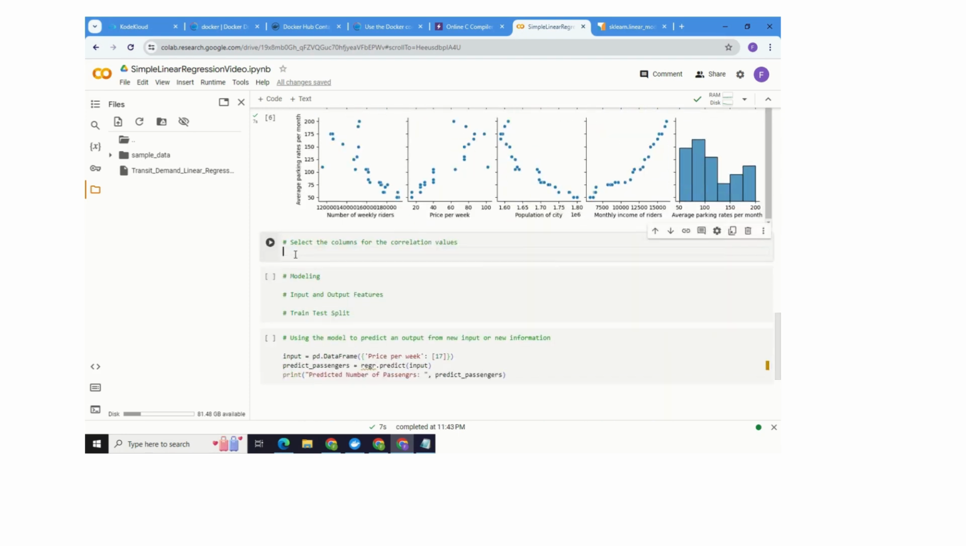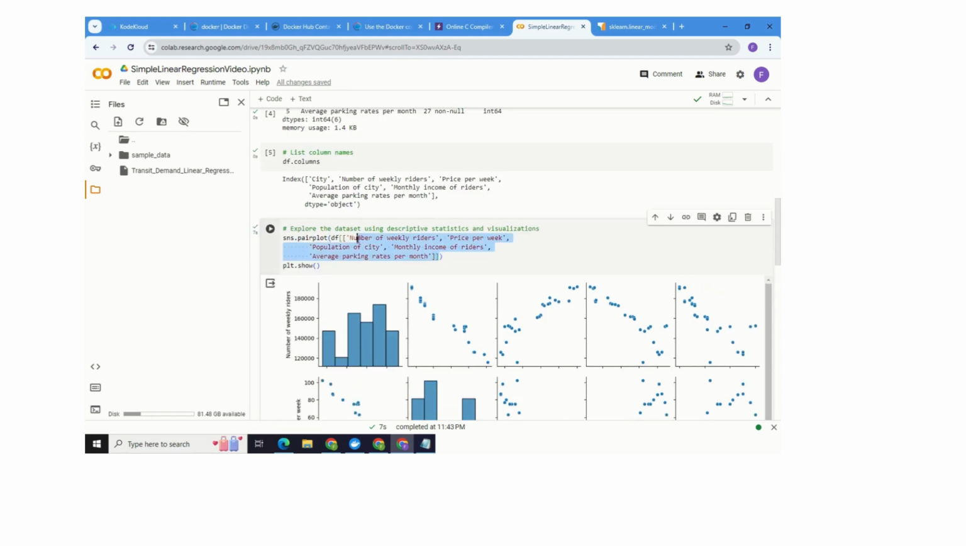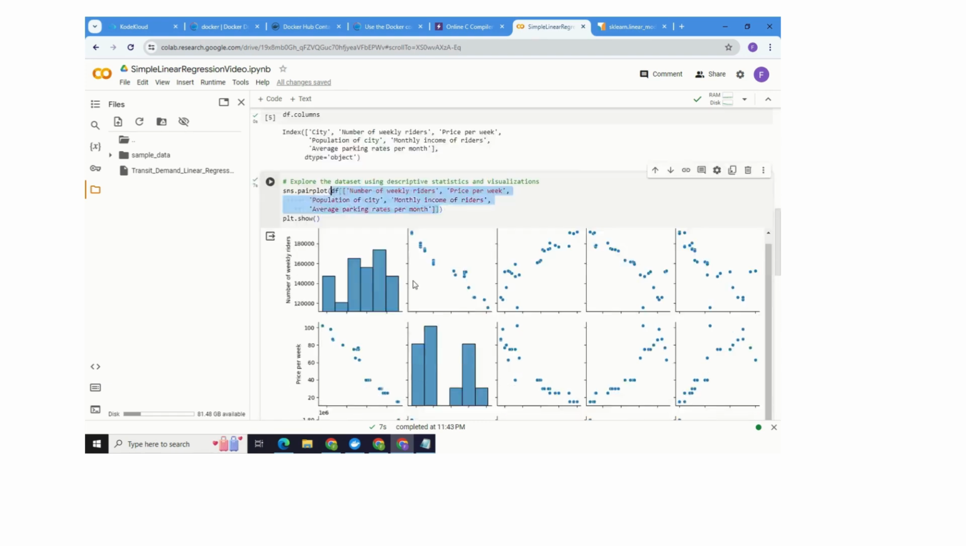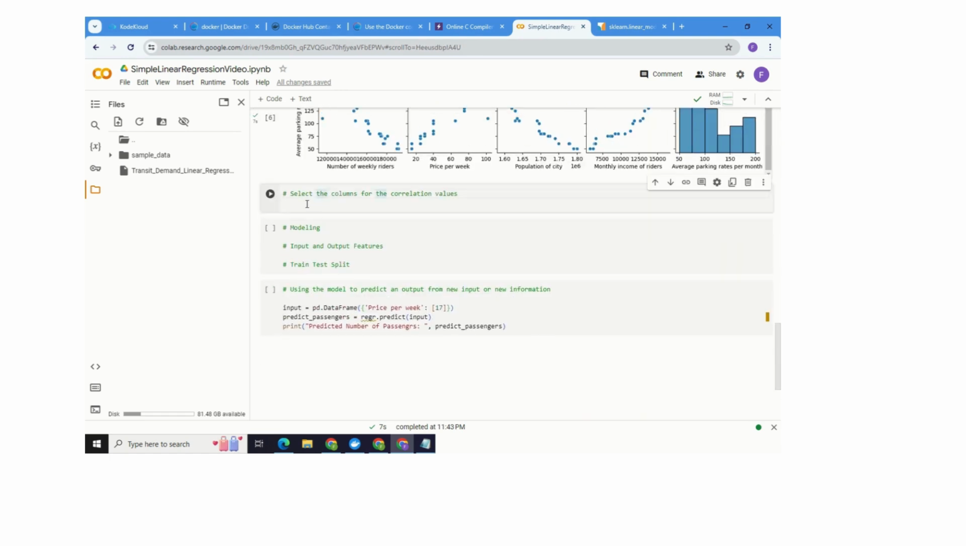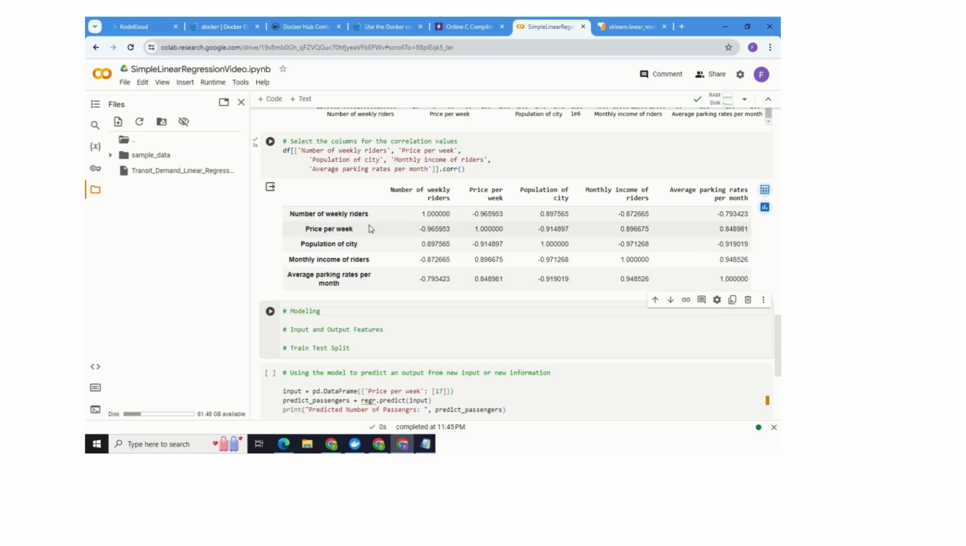All right, now that we've taken a look at that, let's take a look at the actual number associated with the correlation. So we're going to use the same features. Let's go back and take this so we don't have to reinvent what we're doing. Let's take this little piece here, and we'll say this dot corr, and get the correlation. And so what we see here, again, we're going to work with the number of weekly riders and see that relationship. Number of weekly riders is 100% linearly related to itself. And you'll see that for price per week and price per week, and monthly income of riders and monthly income of riders.